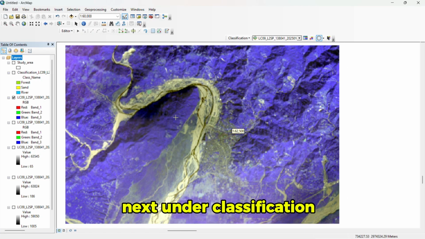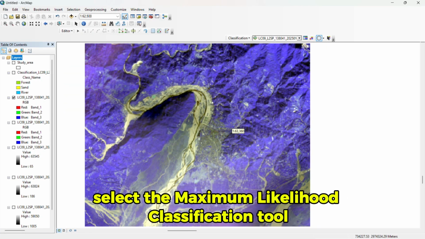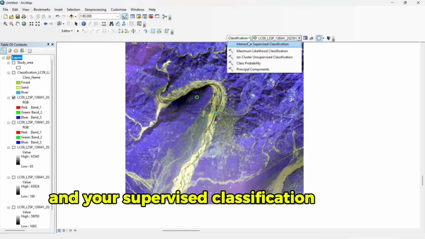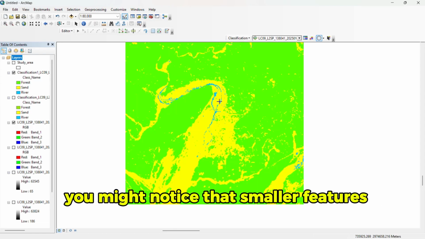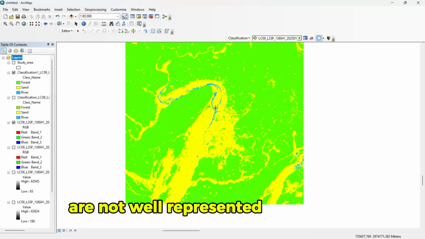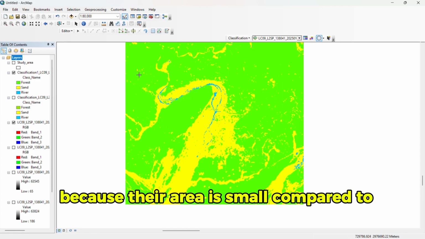Next, under Classification, select the Maximum Likelihood Classification tool. Wait for a moment and your supervised classification map will appear. You might notice that smaller features such as rivers are not well represented. This happens because their area is small compared to other features.